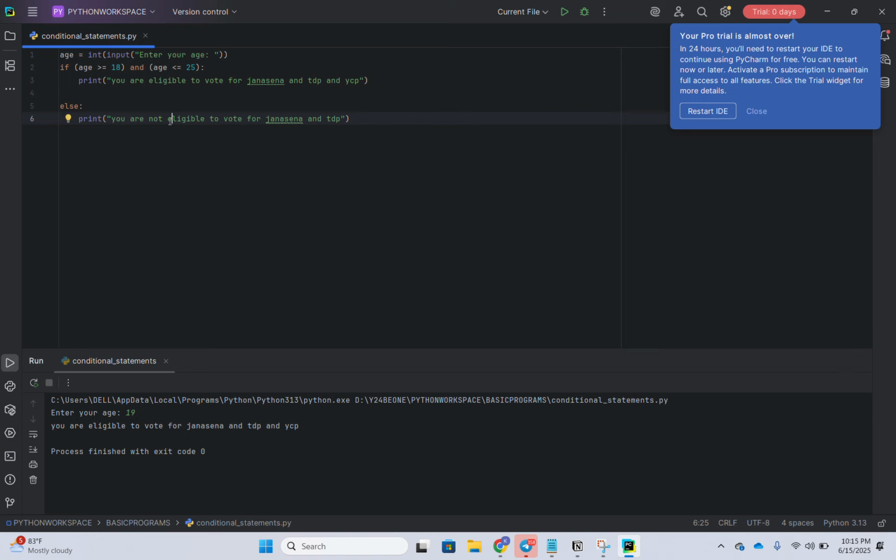Okay, so we'll check the else condition also. See, my friend's age is 17, or my sister's age is 17. So it will say, you are not eligible to vote for Jana Sena and TDP. See, you got a good idea. Okay, you got a good idea.